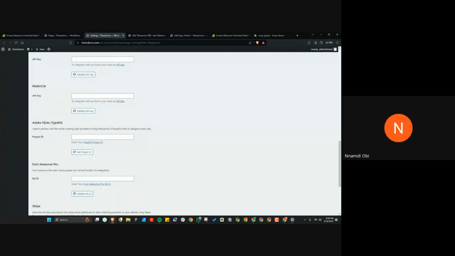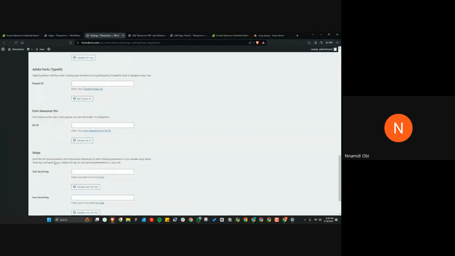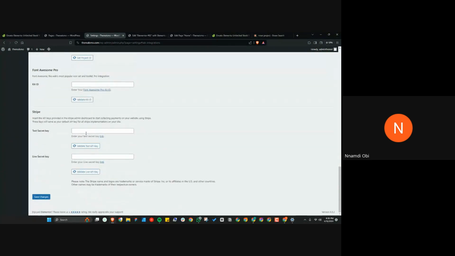Now, if you have Adobe Fonts subscription, you can get your project ID and add it here so that I can automatically add fonts. Same for Font Awesome Pro. Now I have a Stripe account, so I can add my Stripe account details here. So if you want to do e-commerce outside Nigeria, and if you want to do e-commerce in general, and you want to collect your money outside the country and you want to register for Stripe, Stripe doesn't currently allow Nigerians to have Stripe account.